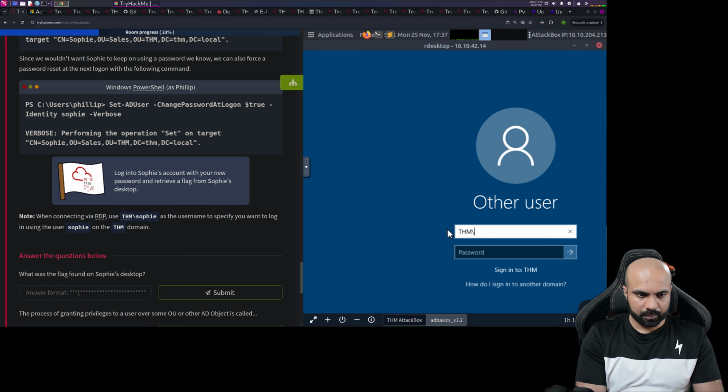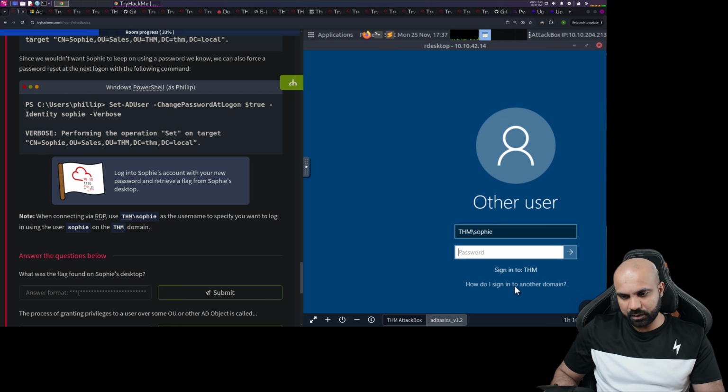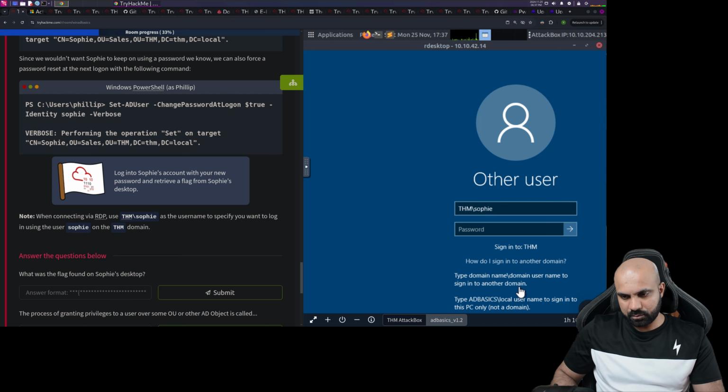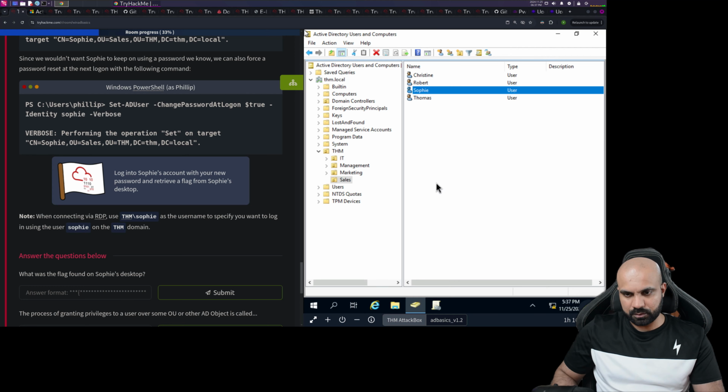THM, Sophie, and here is the password that I had mentioned, but as you can see, it is not letting me log in. I don't know why. Try domain name and domain user. This is what we have done exactly. Okay, let's do one thing. So this is Sophie.